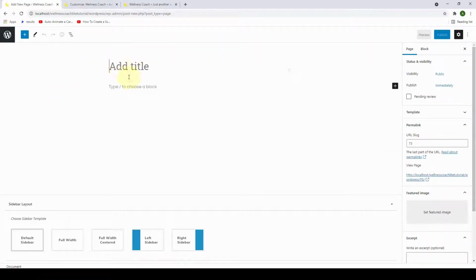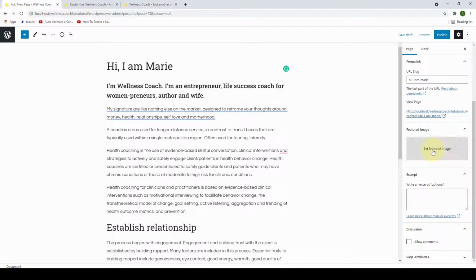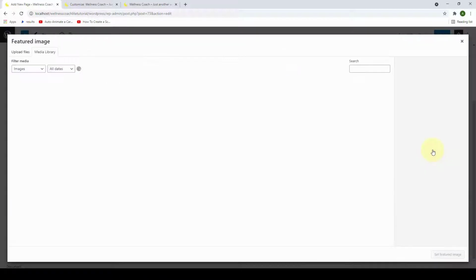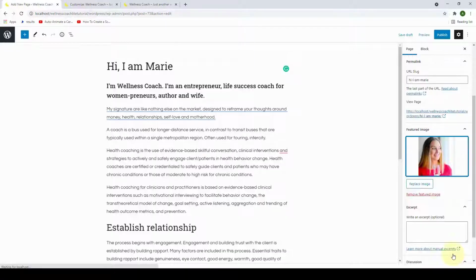Let's add in the title and the content of our About page. I have added the title and the content. Now from the right hand side, click on Set Featured Image. You have to select the featured image for your page. Click on Set Featured Image.